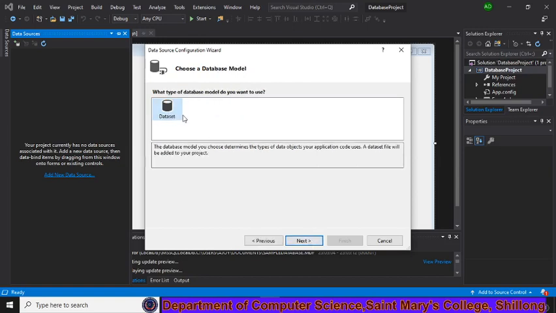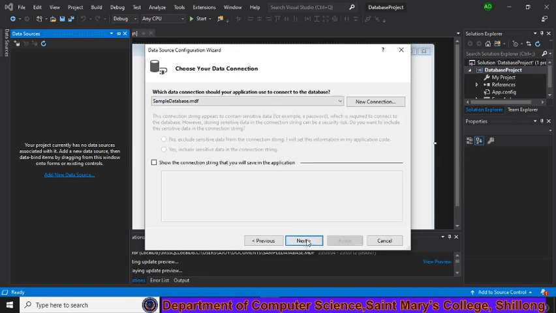If you remember the previous video, we talked about a data set. As it says, the database model you choose determines the type of data objects your application code uses. A data set file will be added to your project automatically. So I want a data set. If you remember, it's a disconnected database concept. Go through the previous video and you will understand the concept of database or data set. So click on this one.